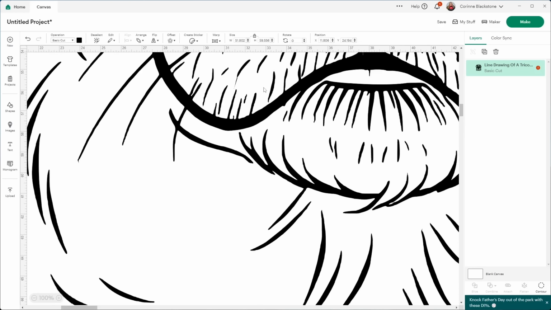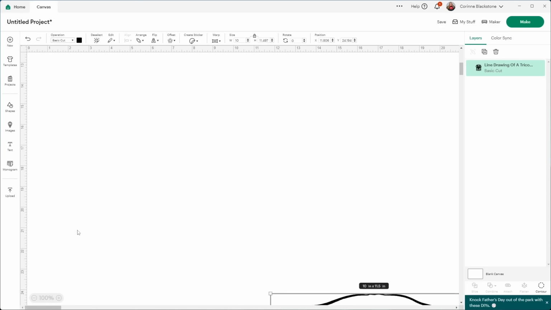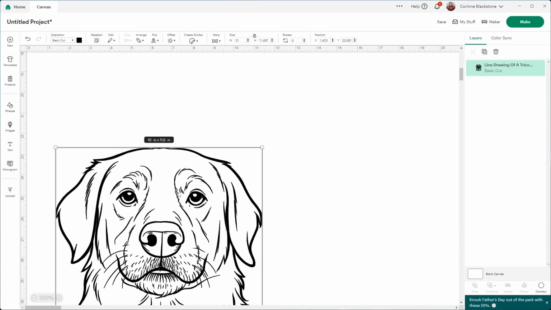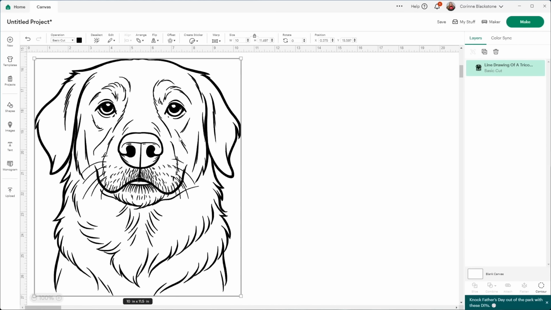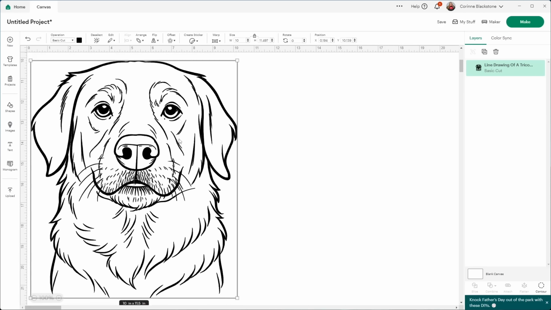Now I am going to size this down. He's huge. I mean, gigantic. We don't need this big of an image. So we'll size it down. And now what you'll see once I find it on the screen, there it is. You'll have this adorable image of a dog that you can, again, cut with HTV, vinyl, whatever you want to do. I'm going to cut him and show you what this looks like.